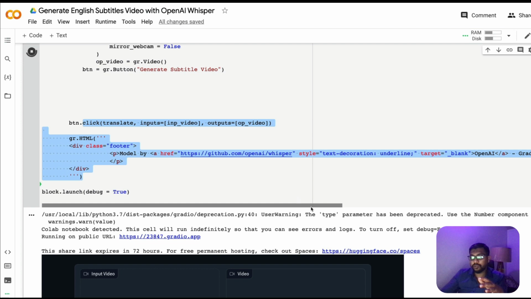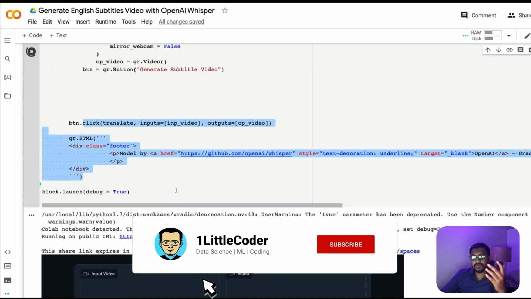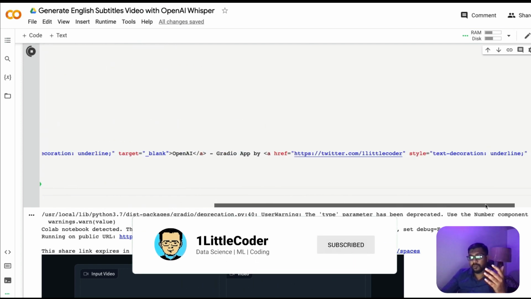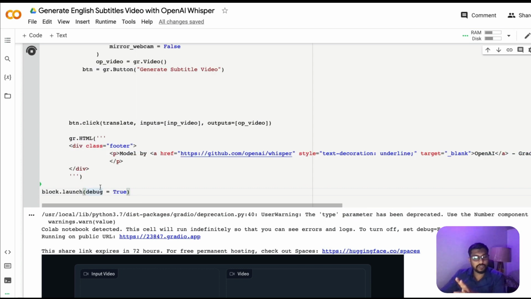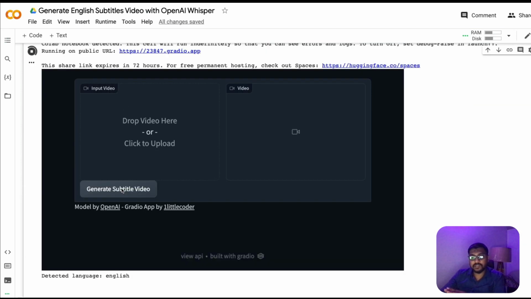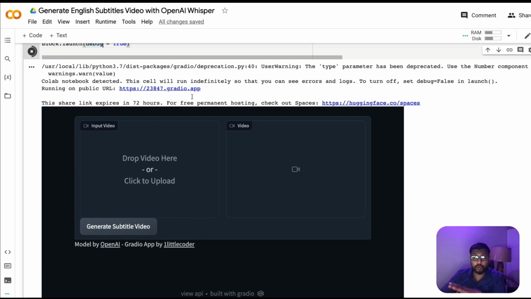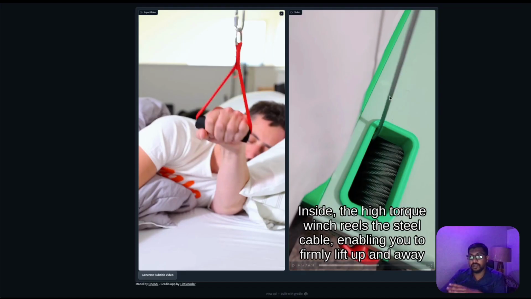And then we have a small footer for my branding: this is by OpenAI, and the demo is created by One Little Coder, and done. Finally, launch the blocks. Once you launch it, on the Google Colab notebook you will get a URL, and once you click the URL you're going to get something like this, a place where you can upload a video.